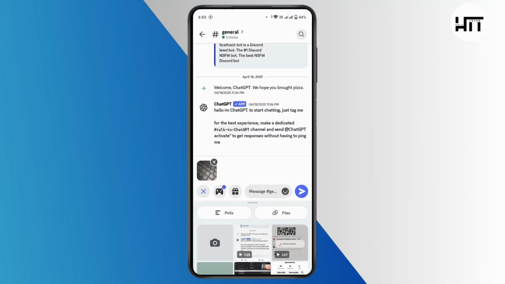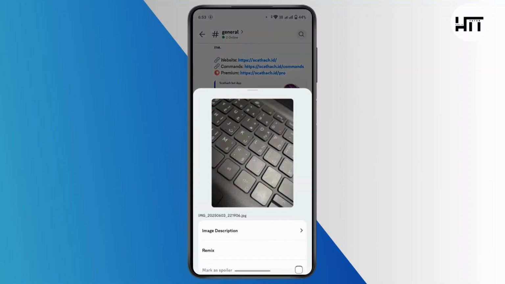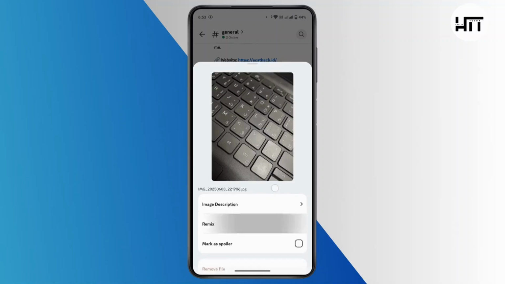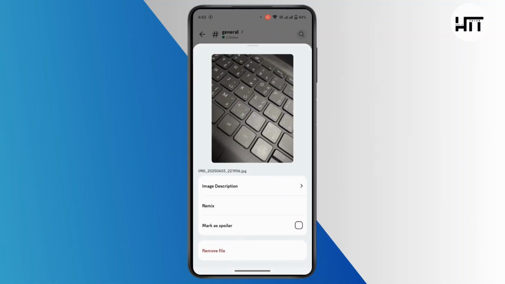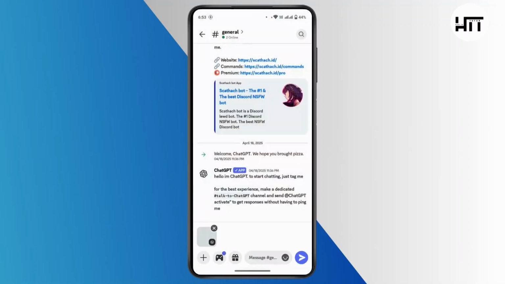After that, as you can see, this image has been loaded on your interface. Tap on this image. Now from these options available, scroll down a bit and there's an option as mark as spoiler. So tap on that tick mark. Once you have selected that, now if you go back, you can see the eye icon has been added to your image. Now you can send this image.